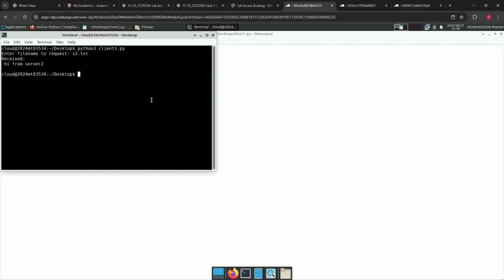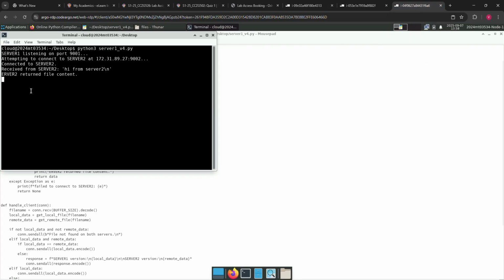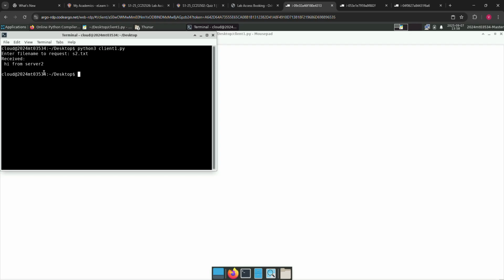Now, to make understanding much more concrete, let us go to server 1 and see what is happening in the background. Server 1 was listening on port number 9001. Because the file is not present on server 1, it attempted to connect to server 2. After establishing connection, it received the message from server 2, and the same was returned back to the client, which we see here.